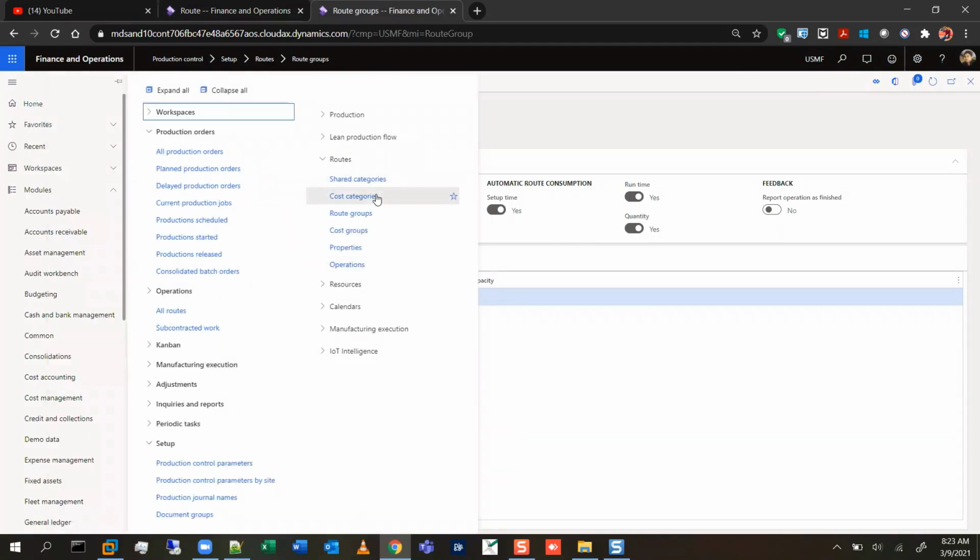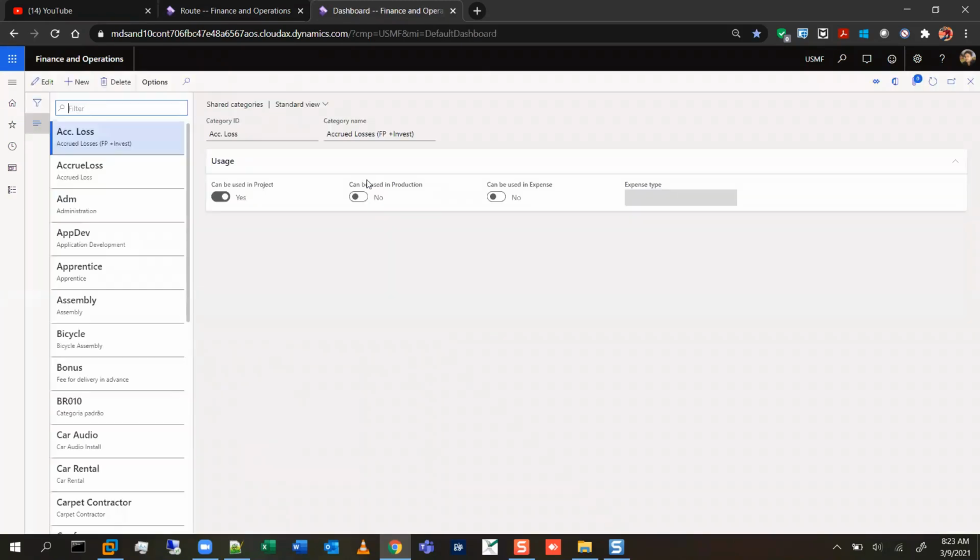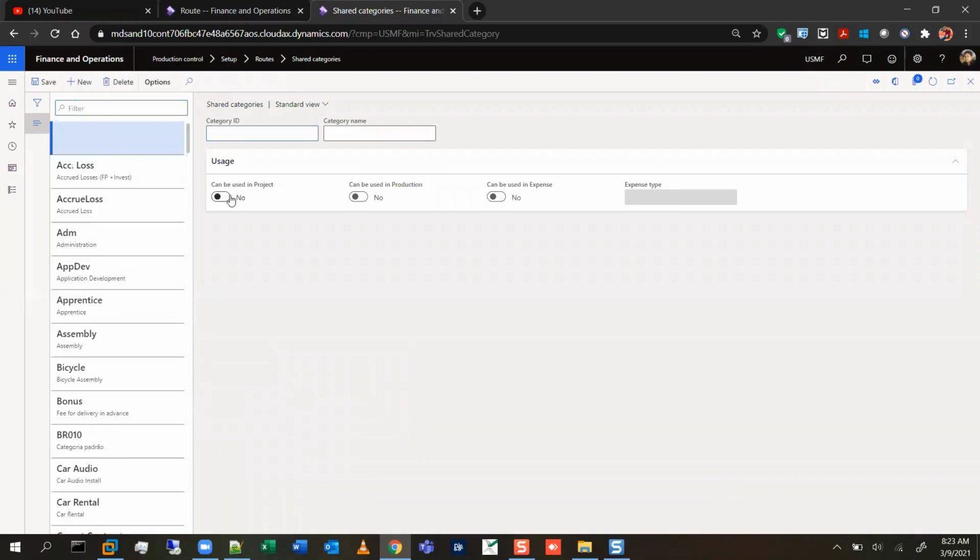Cost categories are present here. But before cost categories, we have something called shared categories. So you first have to create a shared category. Let me create one. Let me say setup sunglass. I'll click on this. Copy and paste. And now I want to say that it can be used in production.